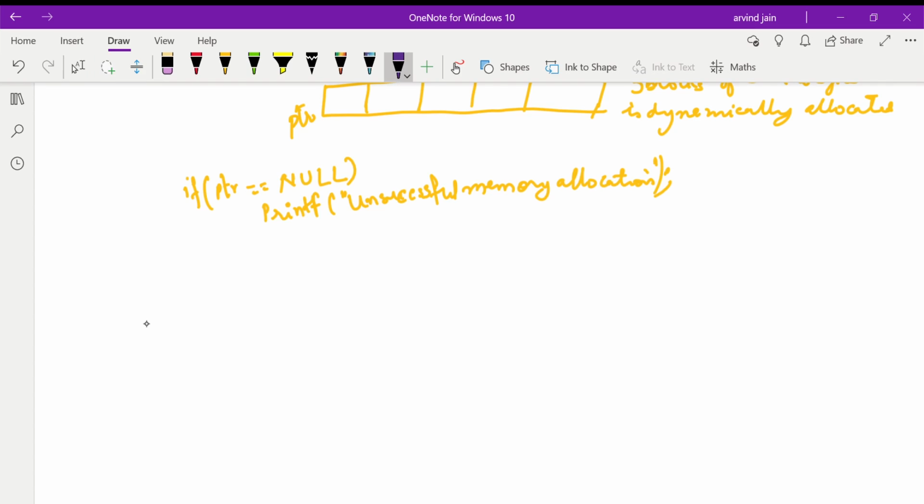For this, in C there is a function free, and here we write the pointer variable name which points to that memory block. Okay, suppose this is ptr, which we have declared in the upper section. Then I'll write simply free(ptr). Then it will deallocate the memory which is pointed to by ptr.